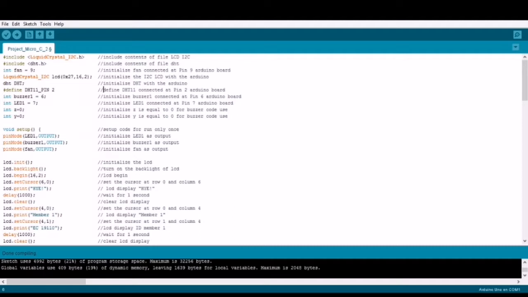Arduino, and then we will initialize buzzer 1 connected at pin 6 and LED connected at pin 7, and then we will initialize Z and Y equal to 0 for buzzer code use. Then we will go to the void setup code for run only once.